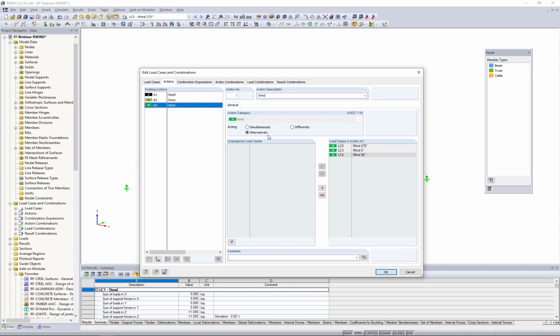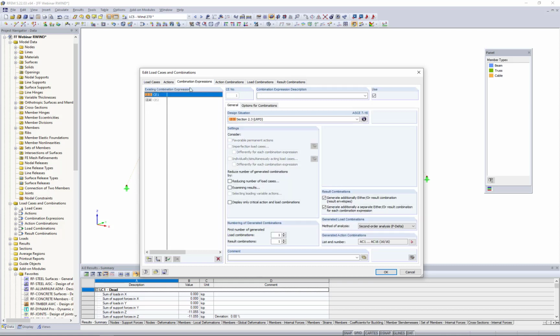So the program has already assumed that. It will set them to alternatively. We shouldn't see 2 of the wind load cases acting together. The combination expressions are my ASD load combinations as well as my LRFD load combinations generated from the ASCE 7. So LRFD is listed first, but second I have my ASD load combinations.